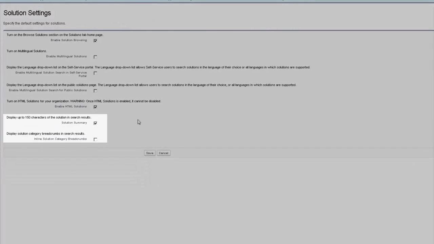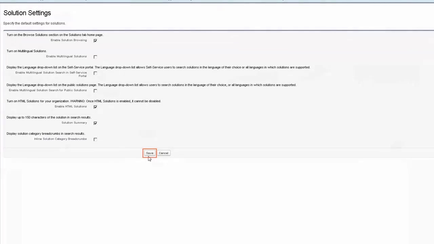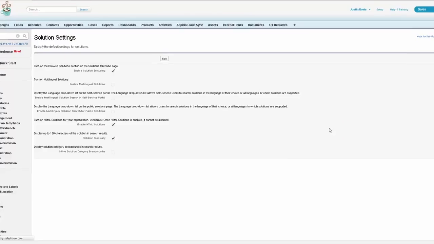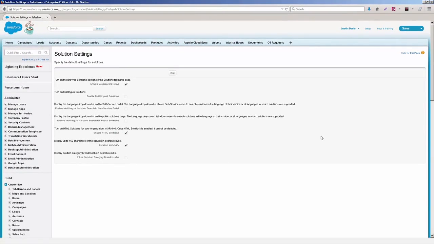You can also check whether a solution summary is displayed, as well as whether you want any kind of inline solution category breadcrumbs. I'm going to leave that unchecked. It's not really necessary, so I'm just going to leave that as is and click Save. So at this point, we're ready to start setting up solutions. We've enabled the various options we want, and the next thing we're going to go over is configuring solutions.